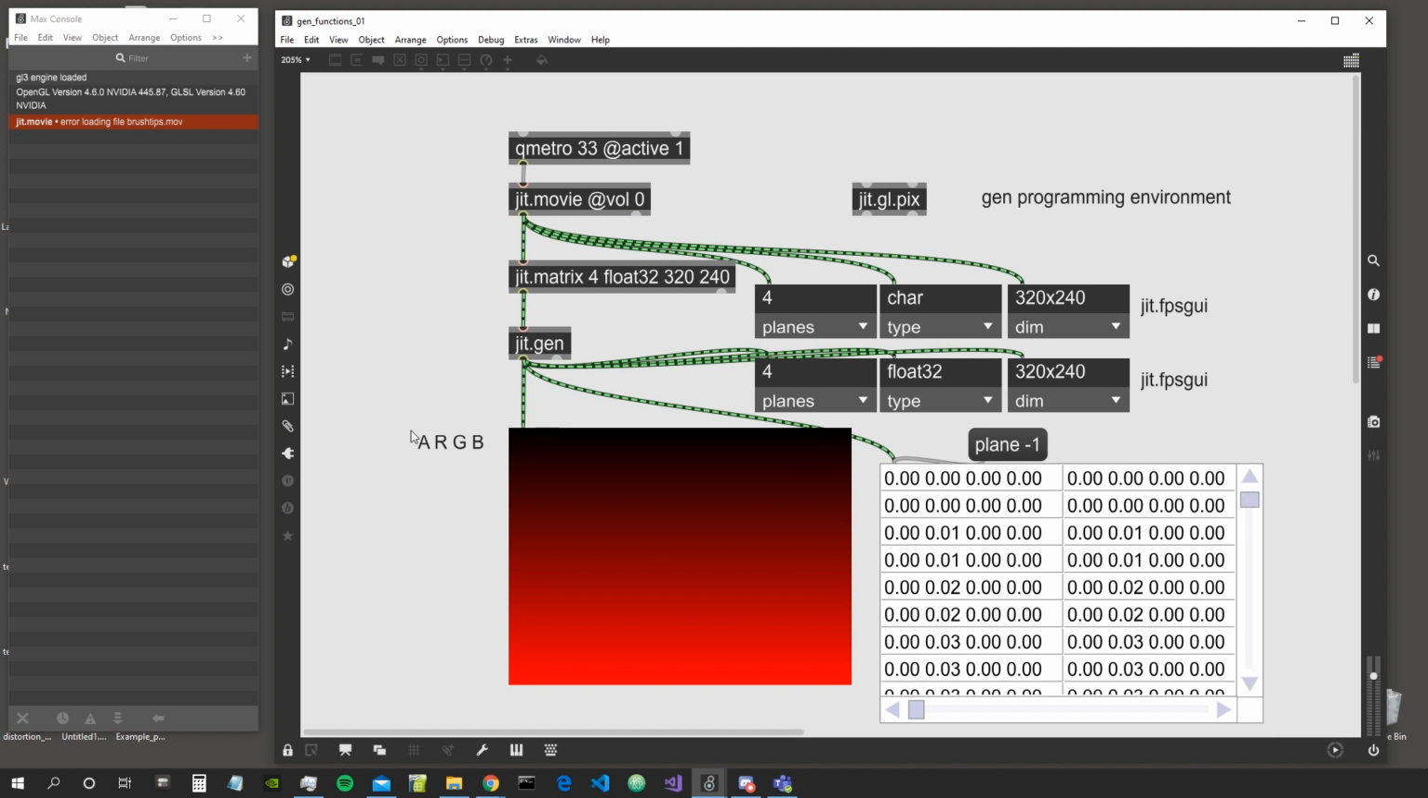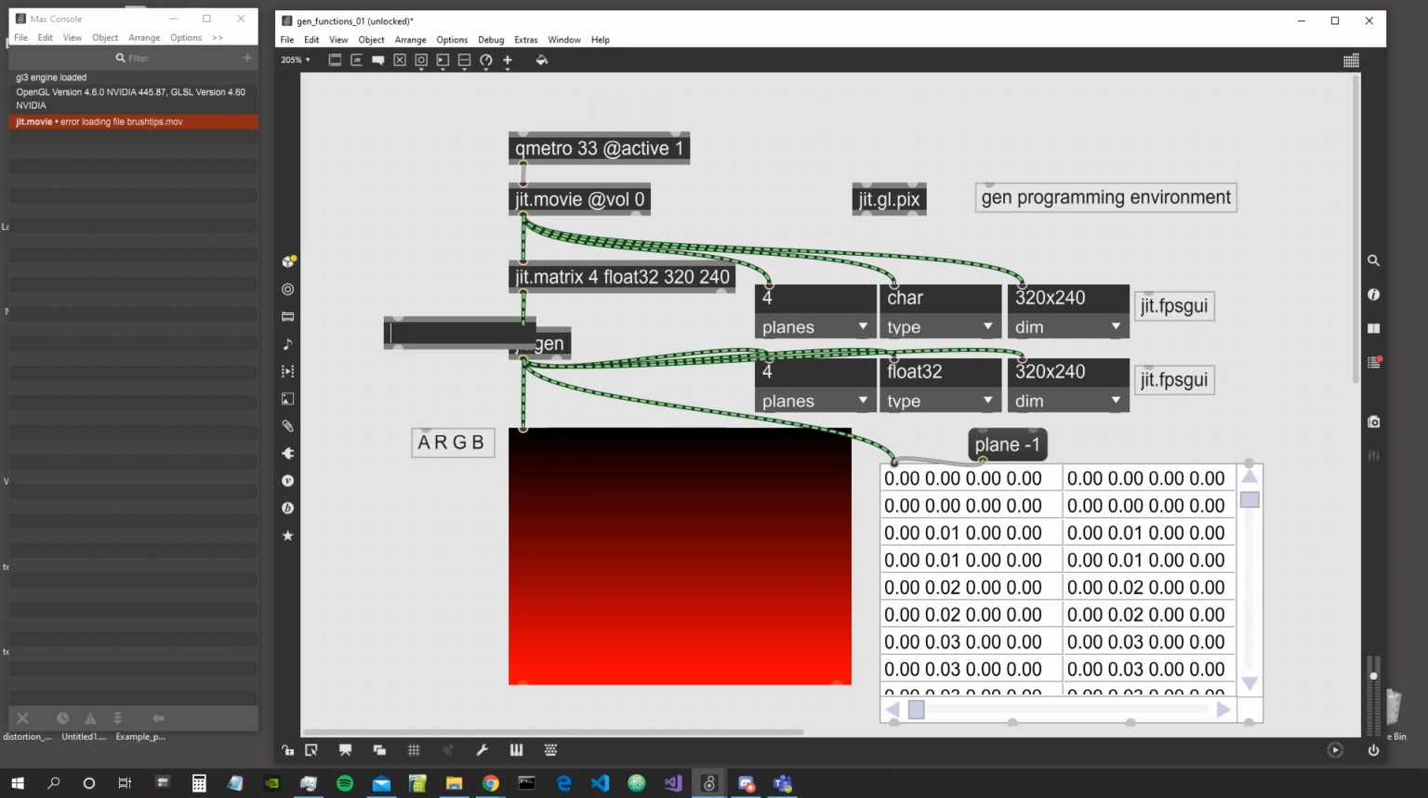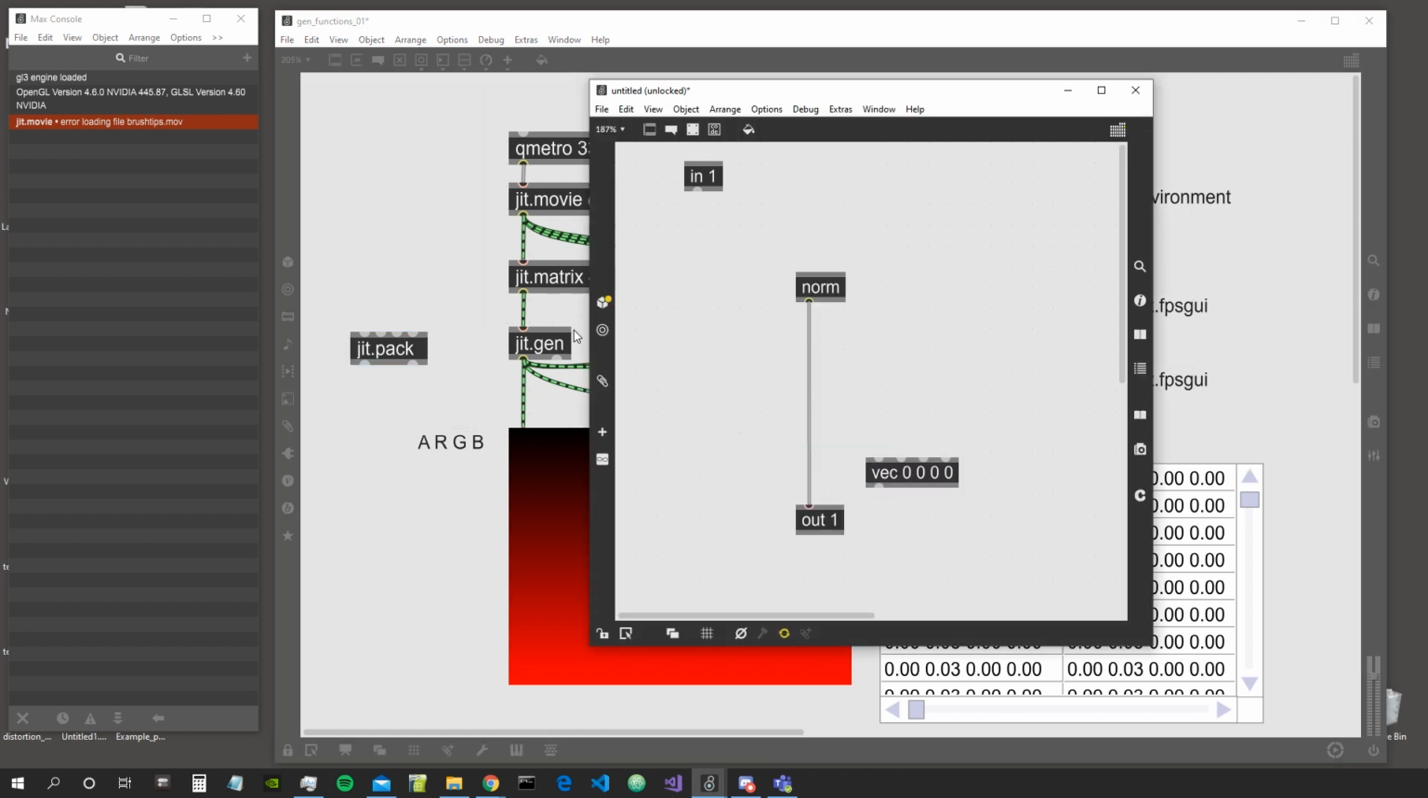Right? So what if we want to see also the x coordinates? We could, for example, use the pack object. You can think about the pack object inside jit.gen in this context a lot like the jit.pack object. It's basically very similar to the jit.pack object. It takes a bunch of planes inside and it outputs them as a single output. So you have to think about every one of these inputs in the pack object as a different plane in the matrix that we will have as an output. Every input of the pack corresponds to a plane in the output matrix.